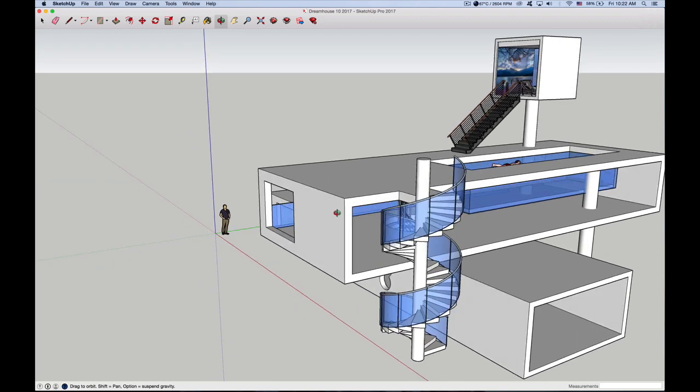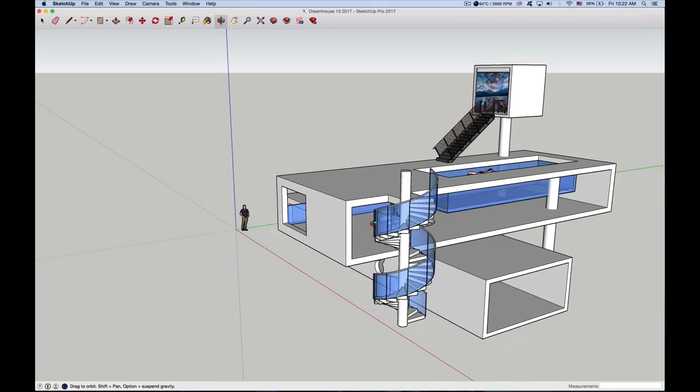And now that you see, I have already made a 3D model of a house. I'm going to try to replicate this process for you, so you will see how easy it is to create 3D models in SketchUp. I'm using a version of SketchUp Pro 2017, but you can use a newer version, the latest version. It has similar functions.